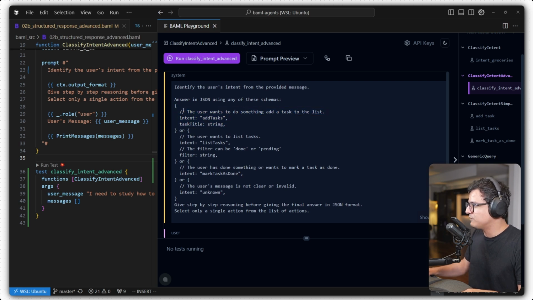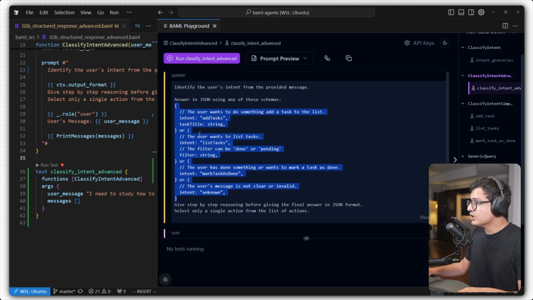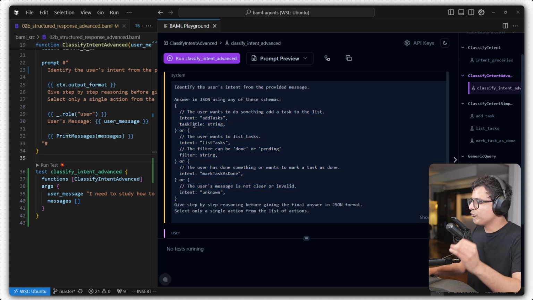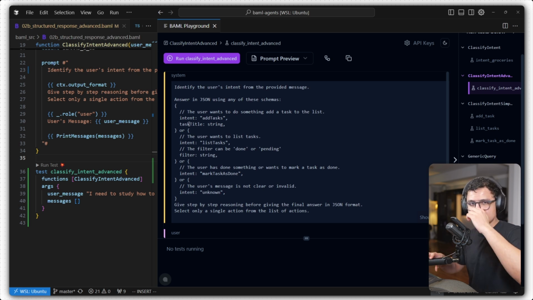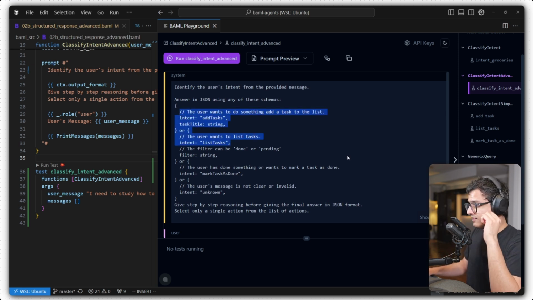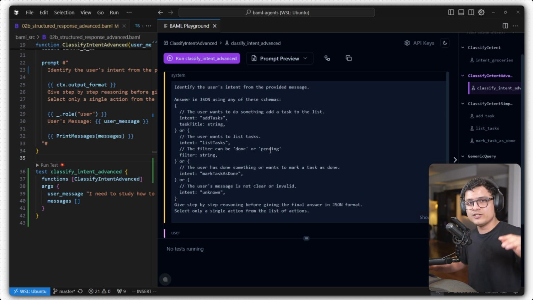So I'm annotating this object saying that this object comes in whenever the user wants to do something or add a task to the list. And the intent is add task, and also give me the task title. So intent will be a fixed value. Task title will be a string. That's something the model needs to figure out. Similarly, if the user wanted to list task, then intent needs to be a static value, like a literal value, but filter can be a dynamic value, which the model can figure out. So on and so forth. It made it for me, so it's actually making it easier for the model to understand things. This is my hypothesis, that by doing prompts this way, it actually makes it easier for the model to do more complicated things.